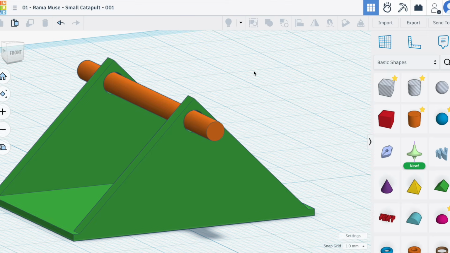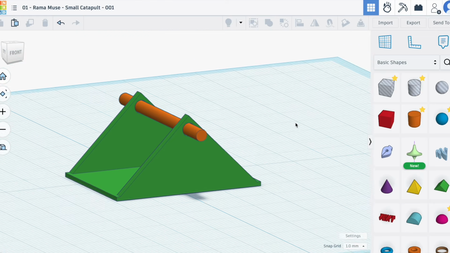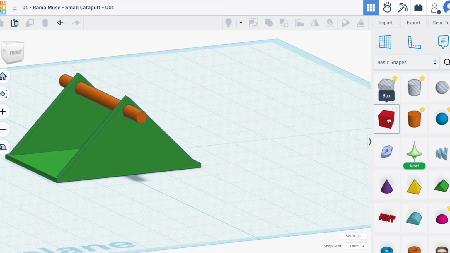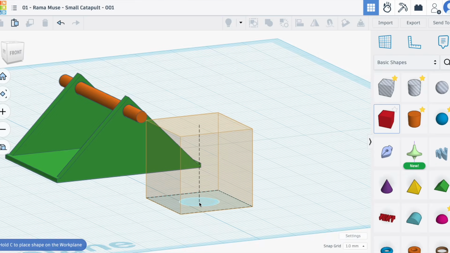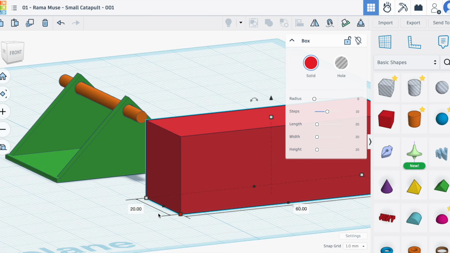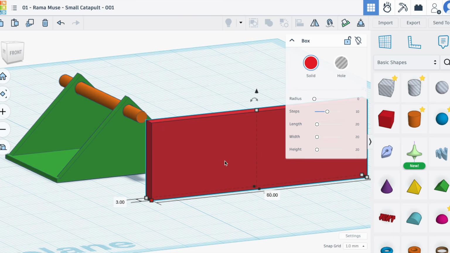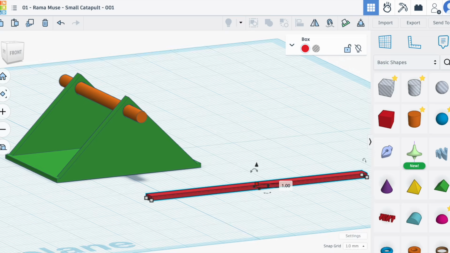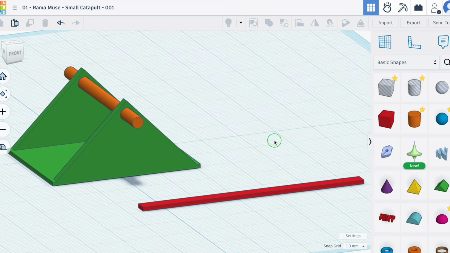Alright, so the next step is to bring in the lever mechanism, or create the lever mechanism, and we would be doing that with a box that will have the dimensions of 60 millimeters by 3 millimeters by 1 millimeter, like so.